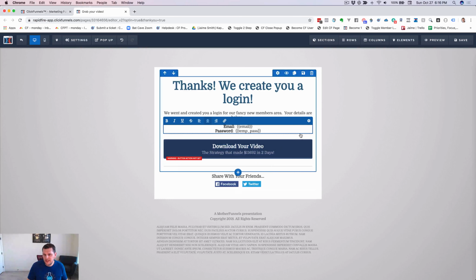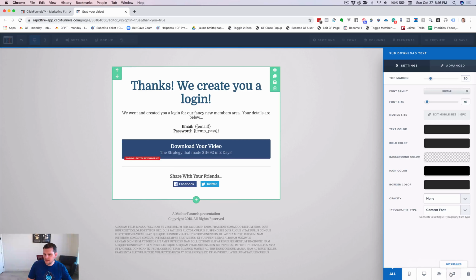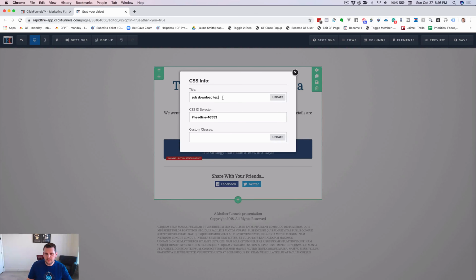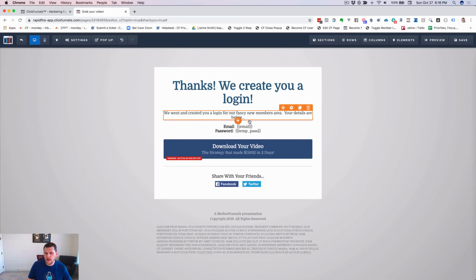That's what we need to name this. So if we go to the settings for this headline now, we can go down to the Get CSS Info, and we need to set that as the title here in our CSS info. That's what tells the code that, hey, this is the field where we want to display their email and their password that they set on the first page. So we'll go ahead and click update, and then now we have that.